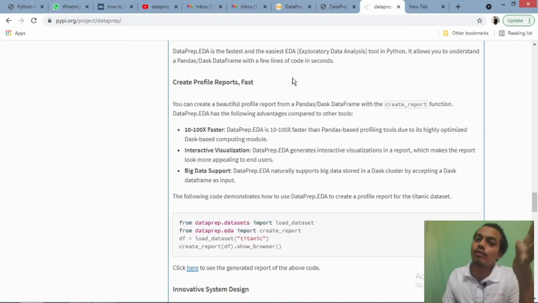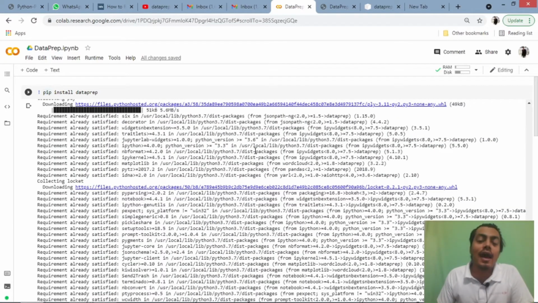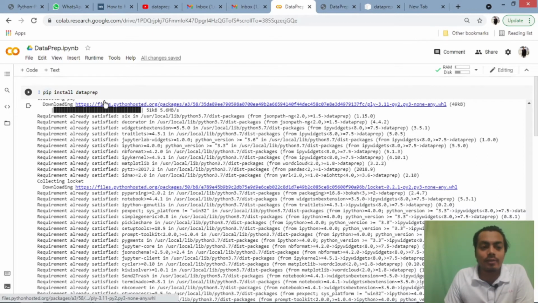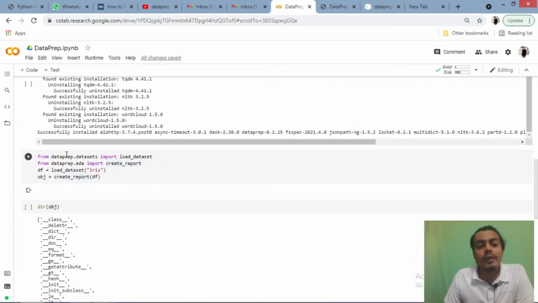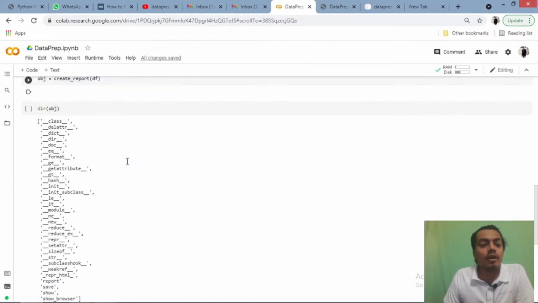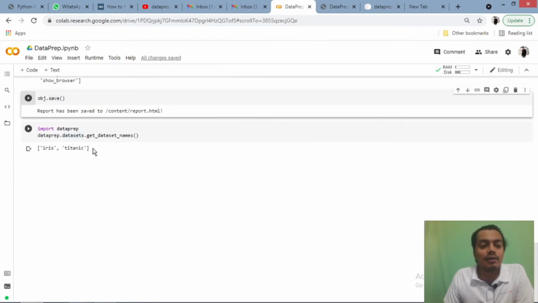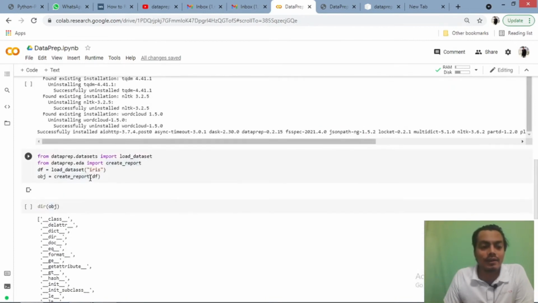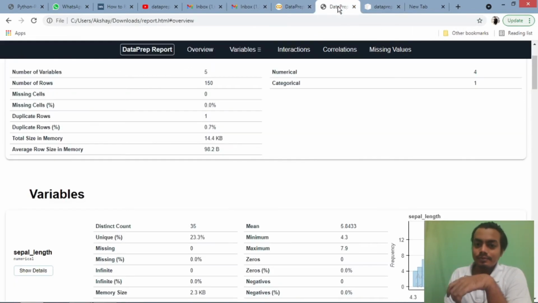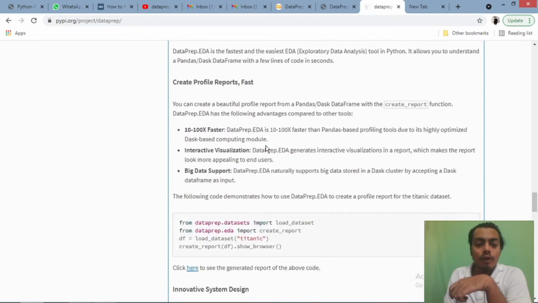Okay, now let's go to the code and see how we can have an entire beautiful EDA report prepared from DataPrep. So what I've done is I've opened my Google Colab. Then I've done pip install dataprep. I've installed my library. From dataprep.datasets, I have loaded Iris. Currently, in the datasets of DataPrep, they only have Iris and Titanic. So for example purposes, I have taken Iris here. Regarding the Titanic report, you can find it on the DataPrep PyPI official website.